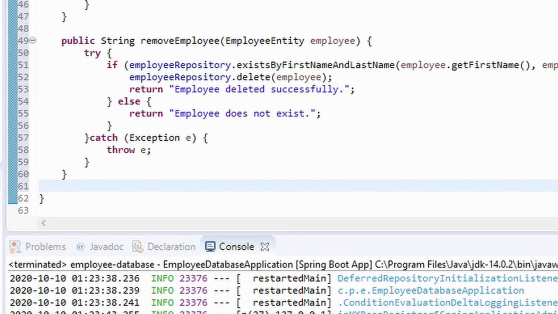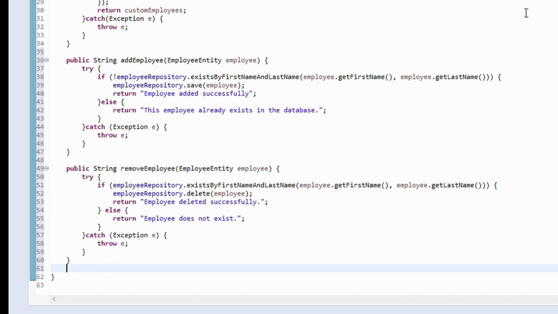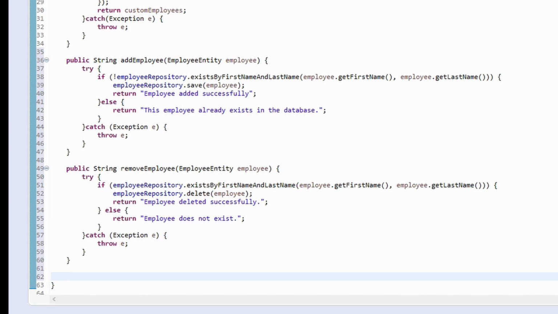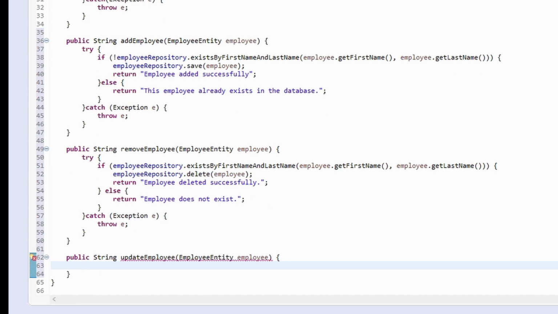Now that we have already added three methods, that is getting all employees, add an employee, and then remove an employee, the last method that is left to be coded is updating an employee. Yeah, this is a public access modifier, and then it will return a string data type. Let's name the method as update employee, and this method will also accept an employee entity as a parameter.